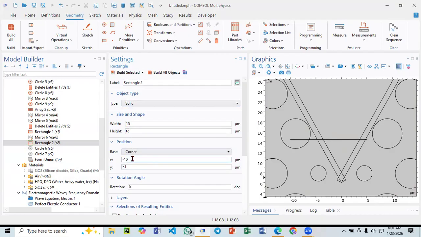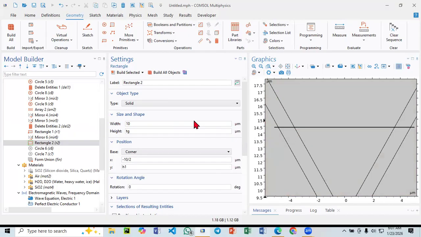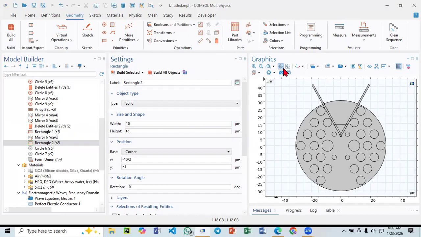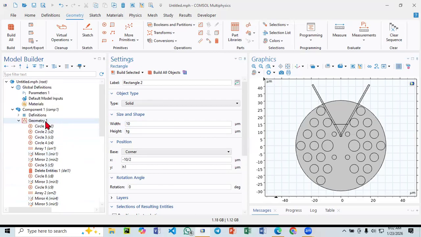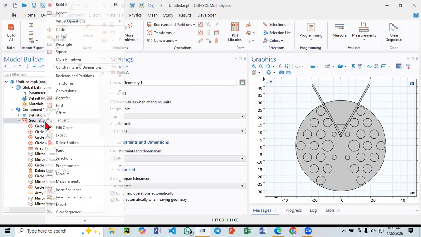But at the same time you have to change it, right? This is 15 divided by 2, right? Maybe you have to change it to 10. Okay, 10 is perfect. So that's okay. Now what you have to do is the most important part of this work.